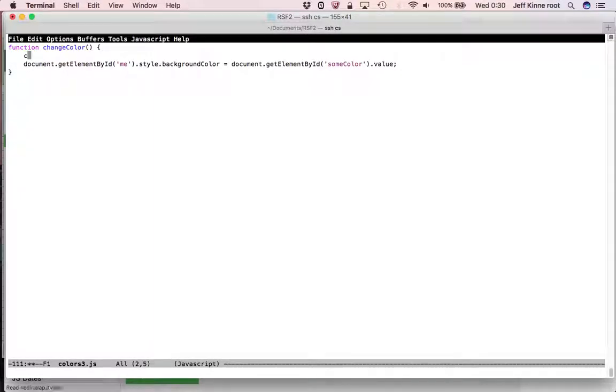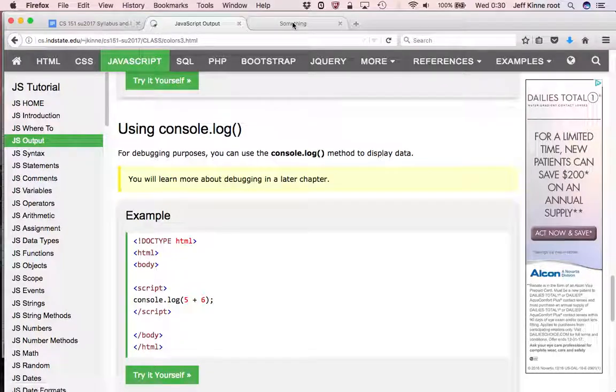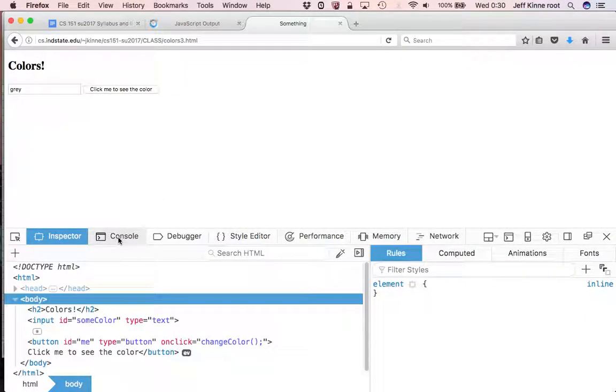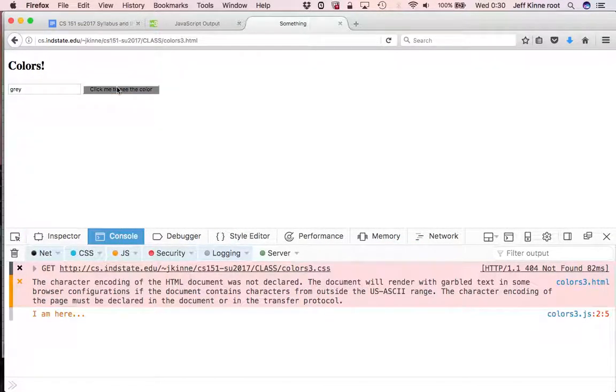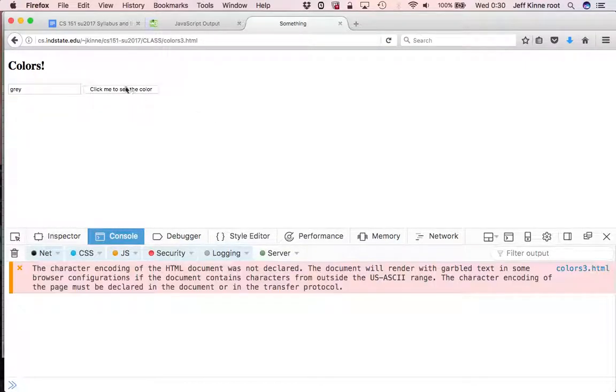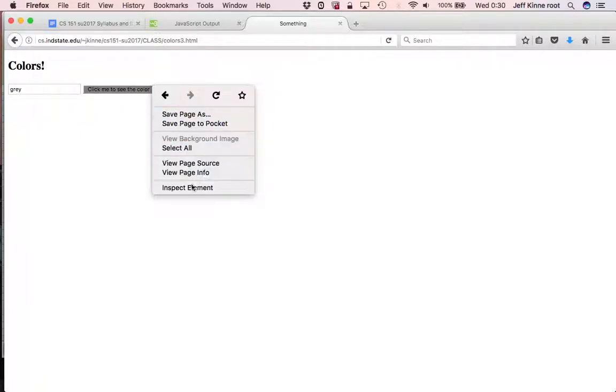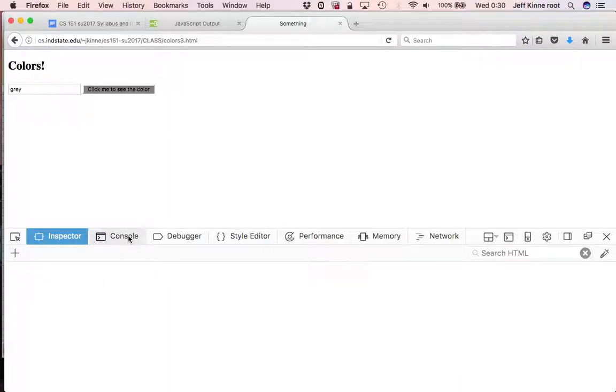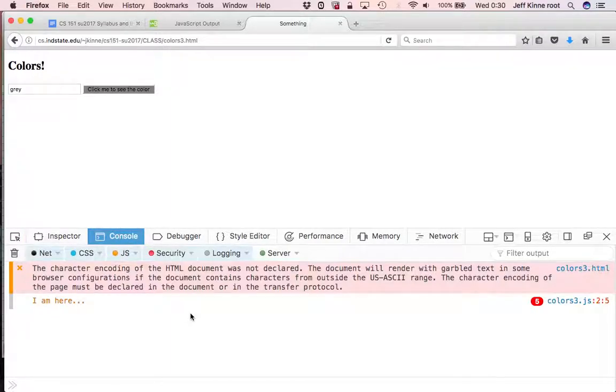This is very common to say console.log I am here. I was in the colors 3, so I should be able to load that. And if I look at the console, so when I click that, it's saying I am here. We see that it happened 7 times. Let me reload. Okay, so if I don't have my console open, I don't actually see that. So console.log is not really used to display your page.